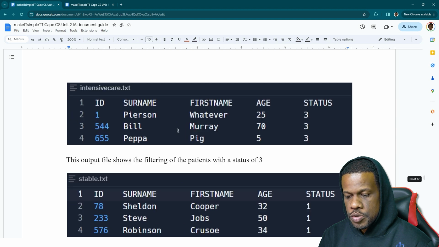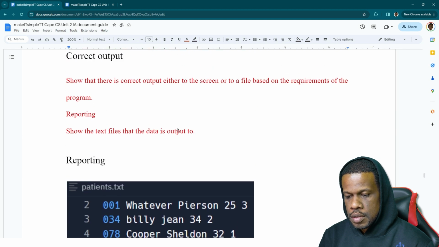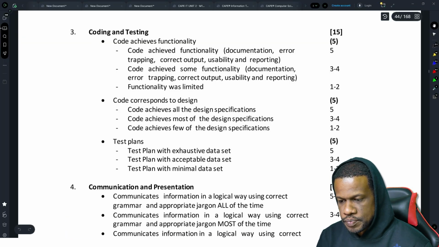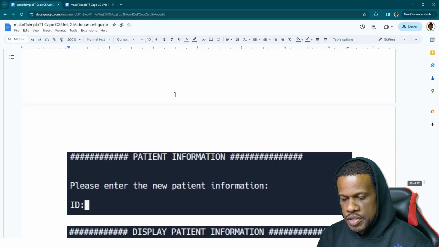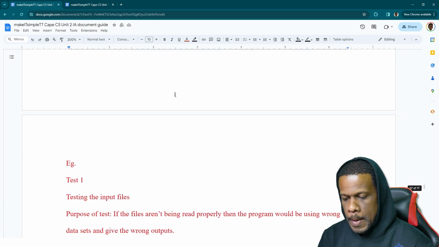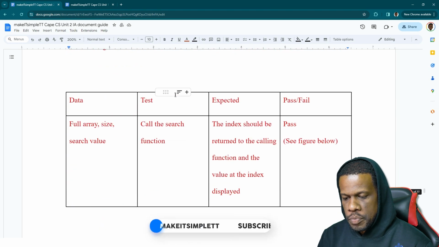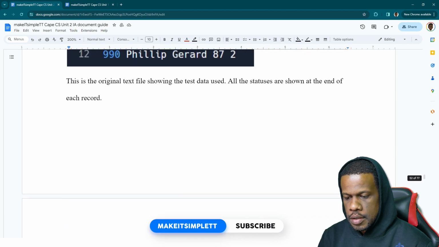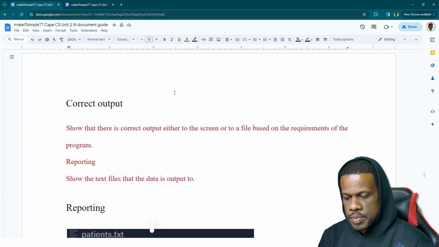So no, we're still on code response to design. Yeah, we have reporting, code response to design. Oh, right, this part here that says usability and reporting. Did I put in usability and reporting? Oh no, the reporting inside here. Yeah. So this is usability and reporting.